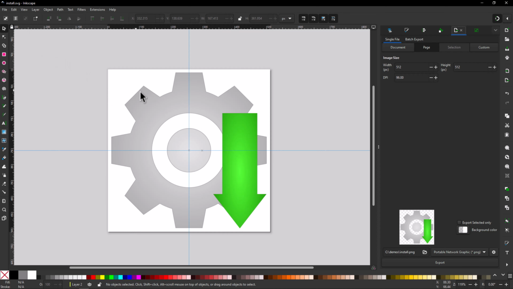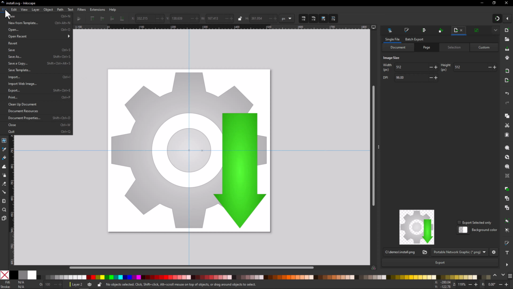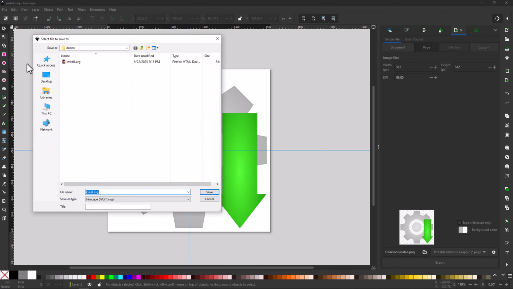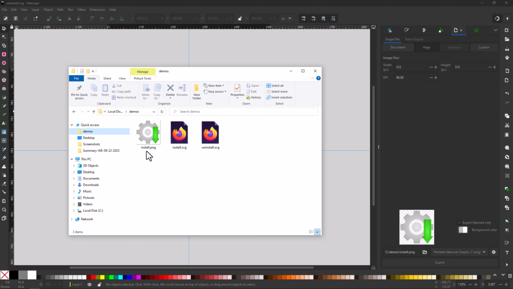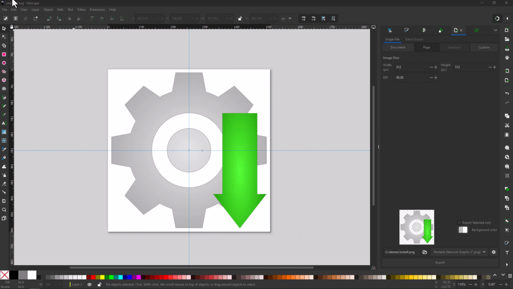It makes sense that if you're going to create this one, you might as well create the other one too. So I'm going to click File, Save As, and I'm going to save this exact icon with a different name. I'm going to save it Uninstall. And now you can see here in the folder, we have the install PNG, we have the install SVG, and now we have an uninstall SVG, and that's the one that we have open right here. So uninstall SVG, and all I want to do is edit this.